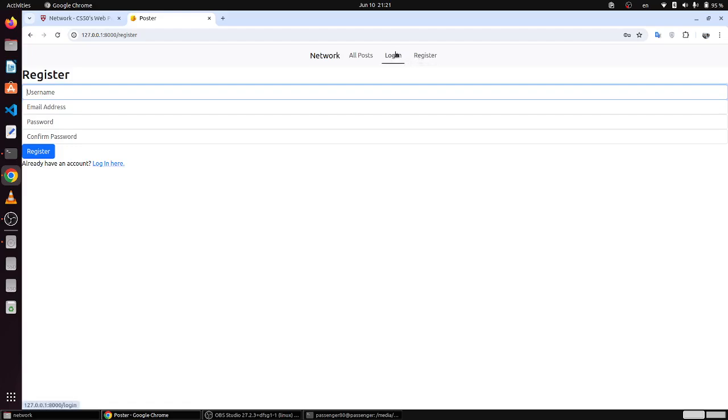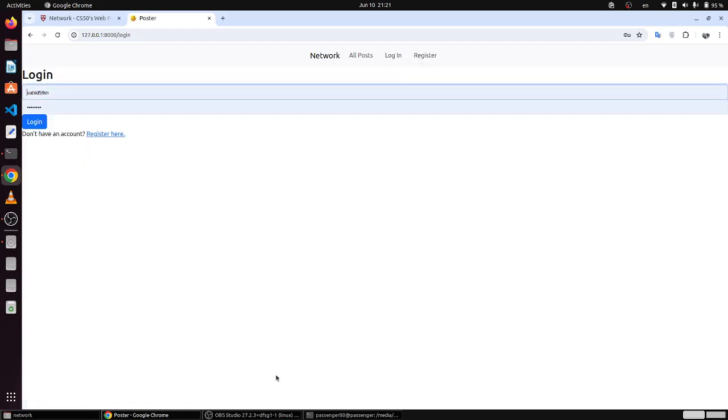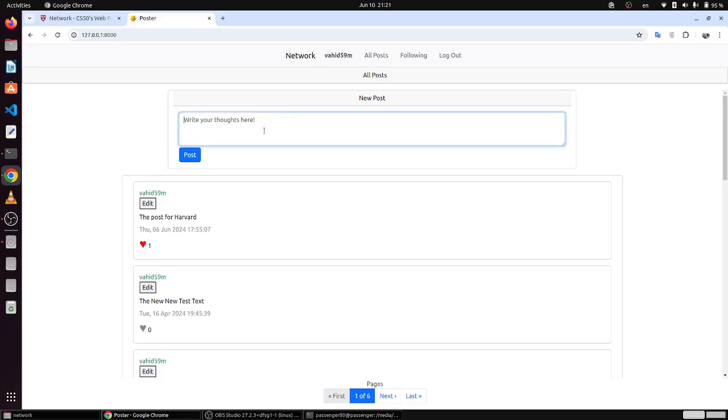Okay, let's log in, and you can see that there is no pagination here. Let's log in with one of the accounts here. Now we have the ability to make a new post. Let's post something.